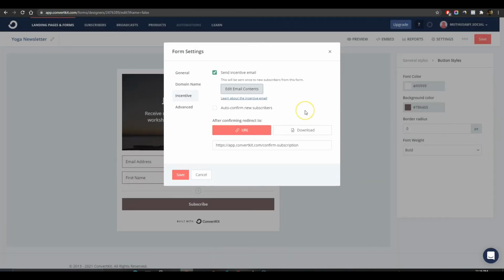In the next settings, we can set what we want to do when the user clicks on the confirmation button in the email. We can send him to a web page like this. In some cases, if you want to offer a lead magnet when a user subscribes to your email list, we can upload the lead magnet by clicking on the download button and then uploading your lead magnet. In our case, we are not offering any lead magnet.